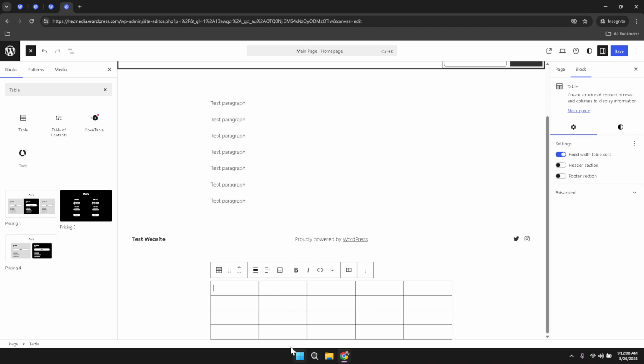Enjoy experimenting with the table settings and further customize it to fit your design and content needs as you continue working on your site.